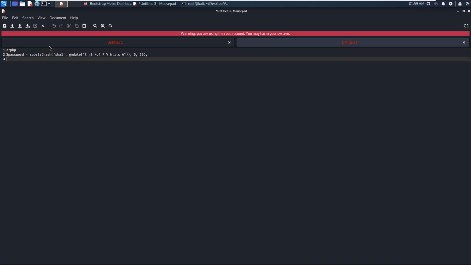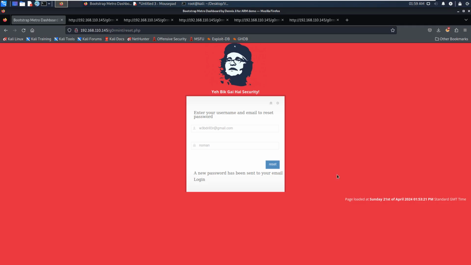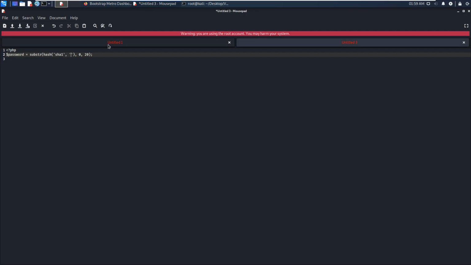PHP, put it in here, and we need to remove this one, and we can put the time from this login page. Put it in here. Okay, make sure the space in the front should be removed, and also the space at the end should be removed as well. Otherwise, the value of SHA1 will be different.